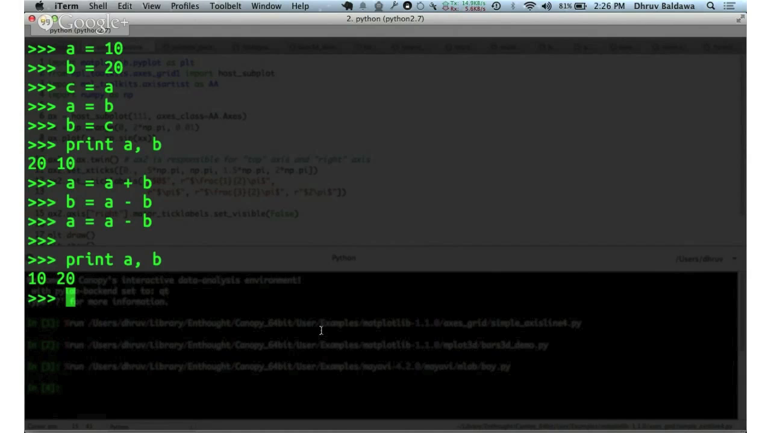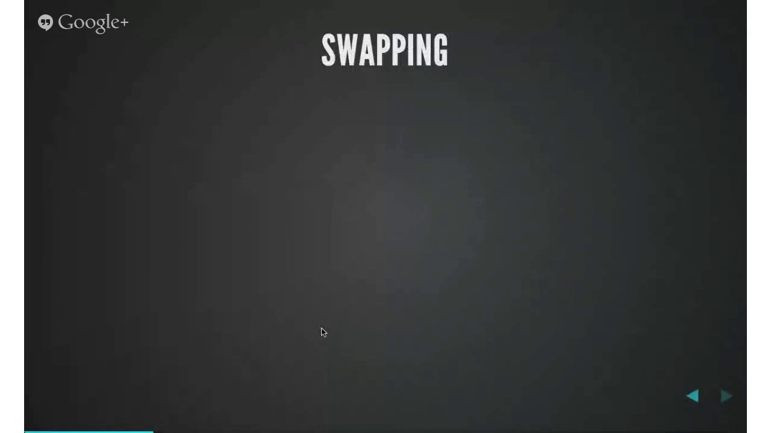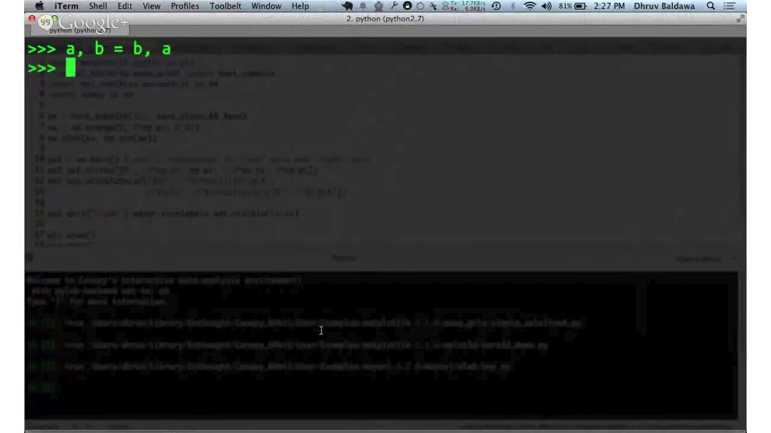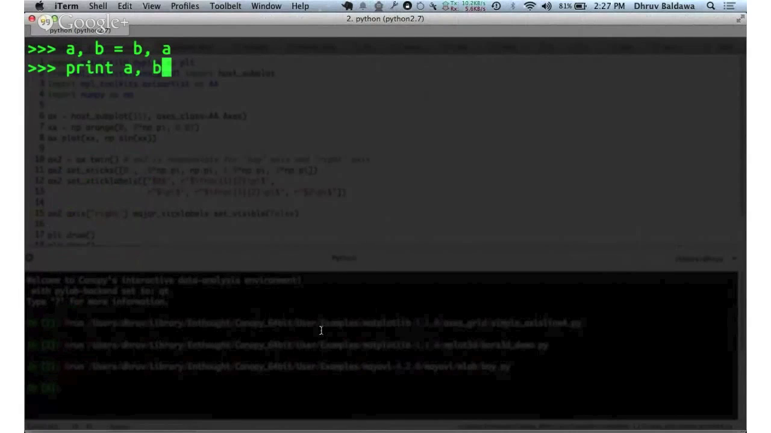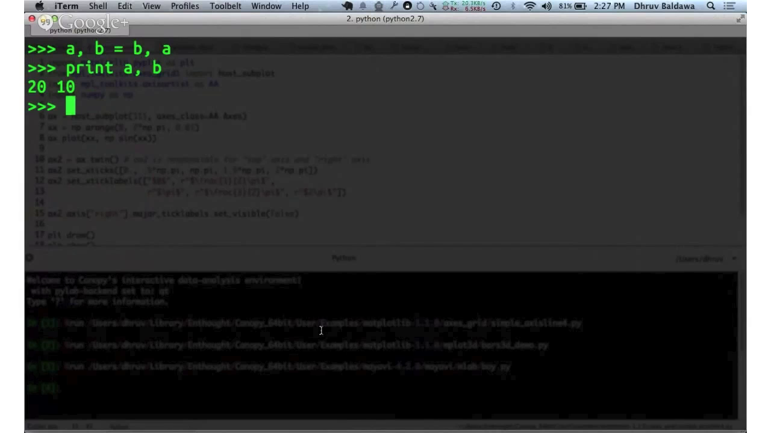So basically the concept of swapping is just put A's value in B, put B's value in A, right? As simple as that. So how you do swapping in Python is just this. So let's see. Swap.